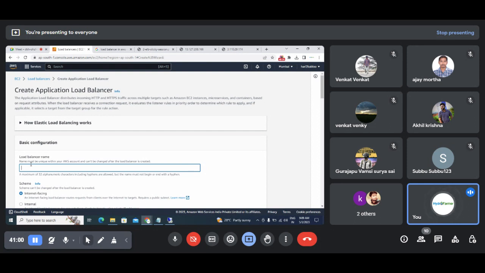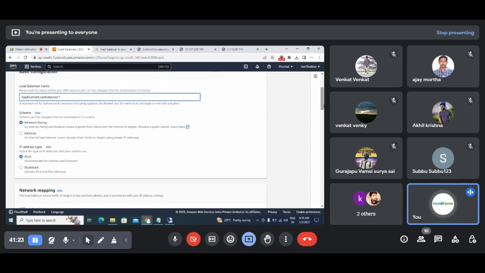Okay, so I have selected application load balancer. So I need to specify a name for my load balancer. I'll give the same name only. So application load balancer one. Okay. So here I'm selecting internet facing.